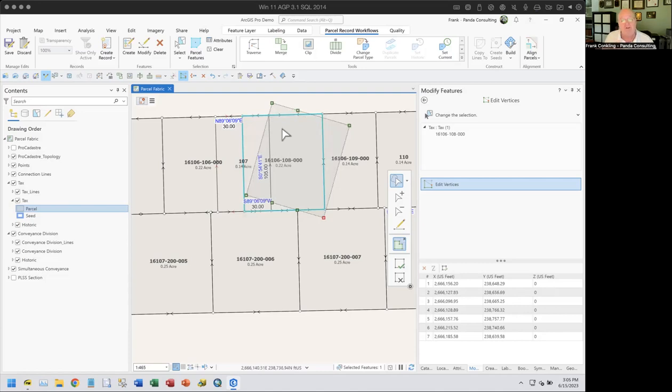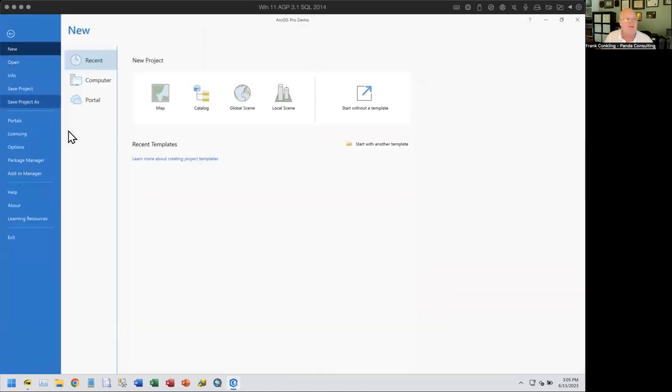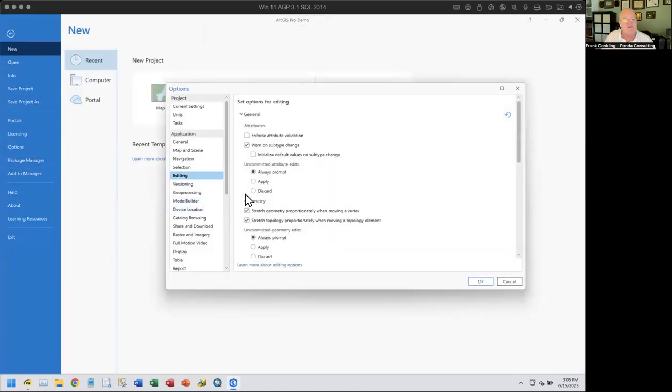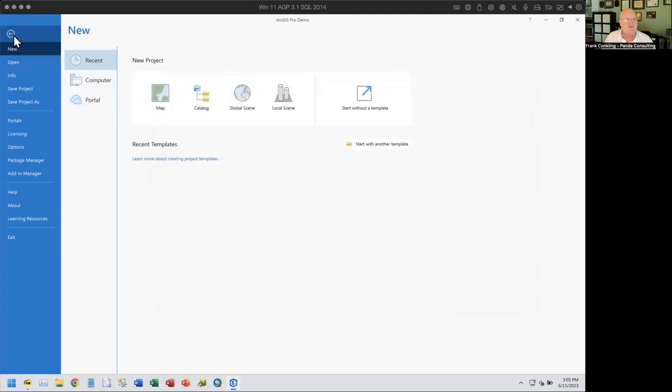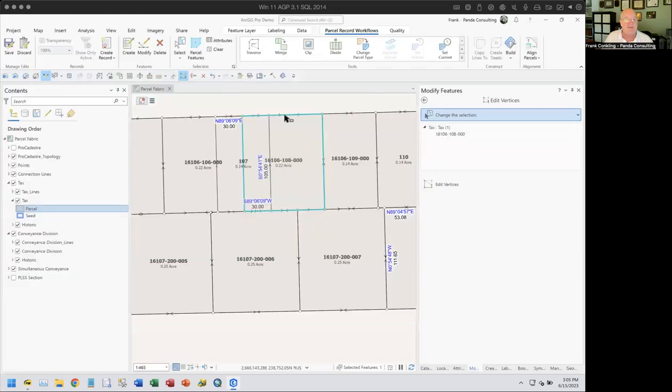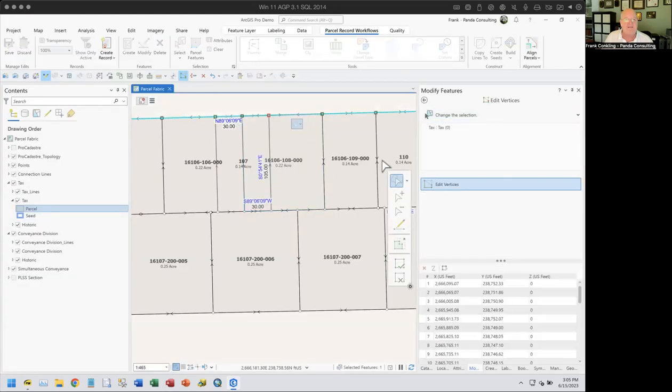Because we probably don't want it to change the overall. We may only want to look at that one individual vertex in here. So let's go back to the options and tell it, no, don't do that. Let's look at stretch topology proportionally when moving a topology element, and let's see if this has the same component.